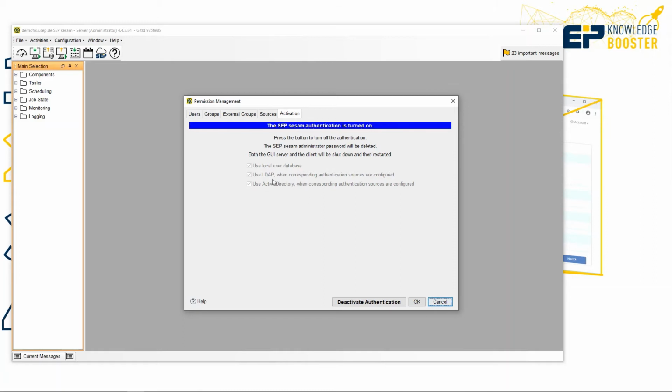Yeah, so all are possible. You can also have several Active Directories or several LDAP or OpenLDAP. That's also possible, and match with these directories. That's possible. Or you can deactivate the authentication, of course, yes.